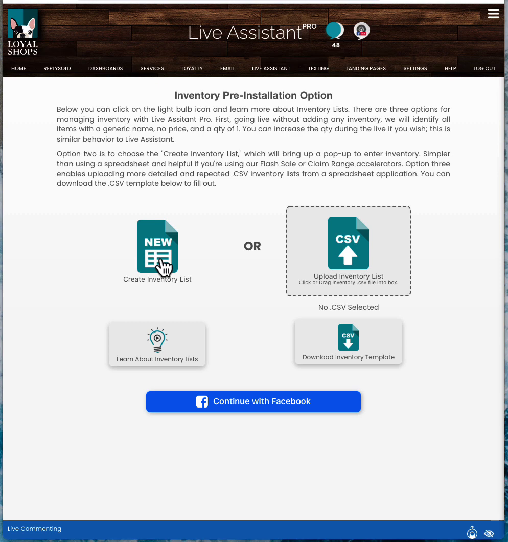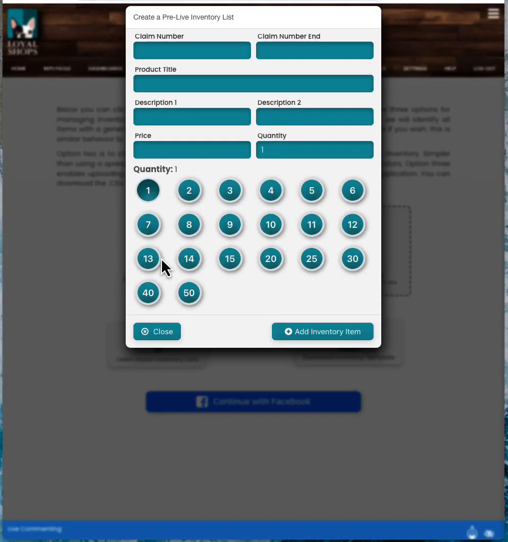What we're going to do right now is click on this Create Inventory List, and we're going to create the simplest live possible, a $5 flash sale. For this demonstration, it'll be a thrift business, so we'll call it Gently Worn Clothing. All right, this brings up this pop-up, create a pre-live inventory list. And we're going to say that we've got 100 live tiles, from 100 to 200, we're going to use for this flash sale. So we'll click here on this claim number and we're going to put in 100. And then over here, we're going to put in 200. So 100 numbers. We're going to call all of them Gently Worn Clothing. We'll skip the descriptions. Everything's $5. And we're going to add that inventory.